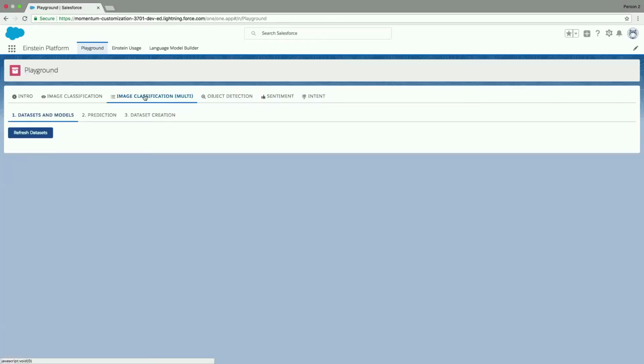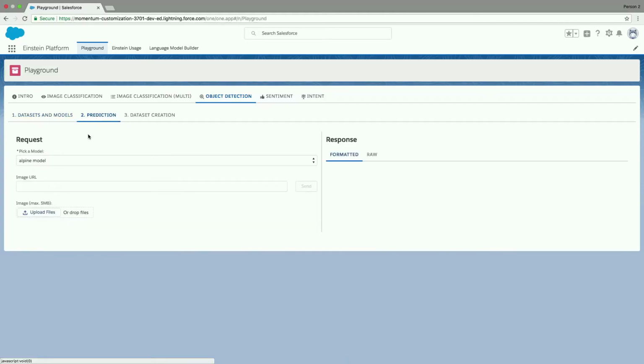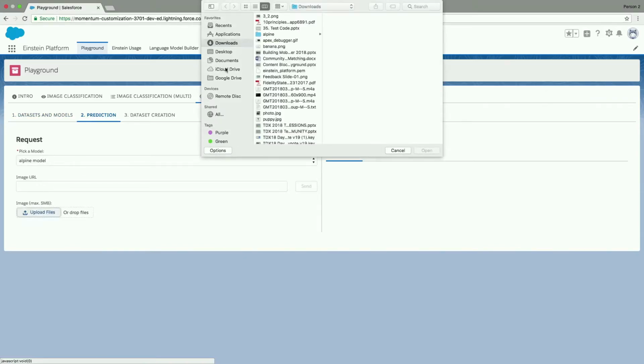Okay, so let's look at the next one. I've also got some image classification multi. That's a new API that we don't fully have fleshed out yet, so I'm going to skip that tab for now and go on to object detection. I've got a data set here that can detect how many things are in a photo, and it's specifically trained to look at boxes of cereal. So let's go ahead and run a quick prediction on that.